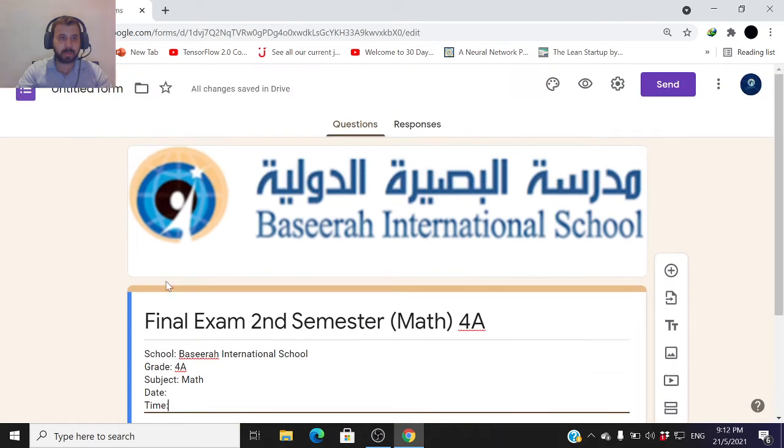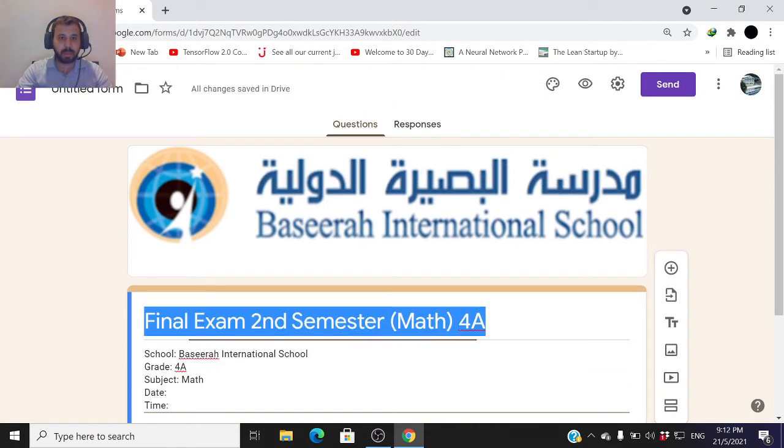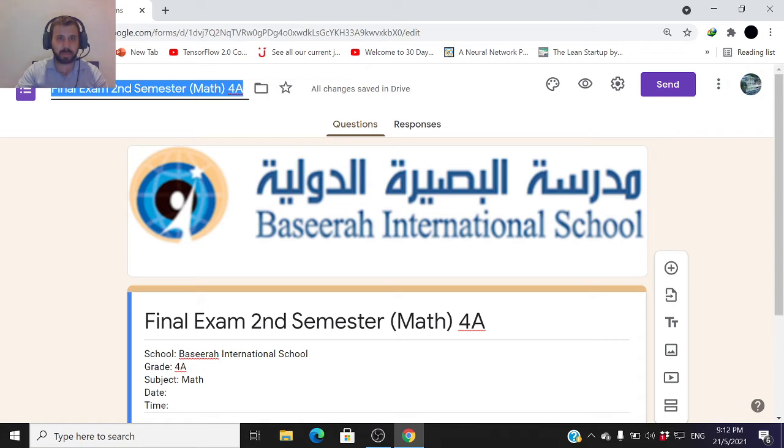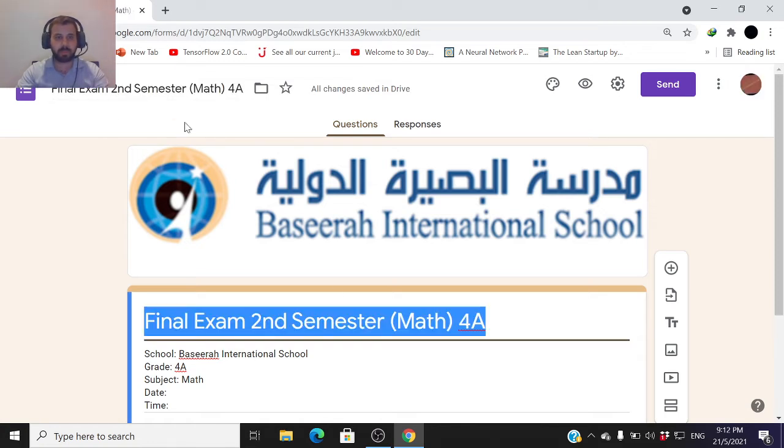Then we have to make sure that we name the Google file. We just copy here, and then we paste it here. So our Google form's name is now final exam second semester math 4A. So they will have a unique name.